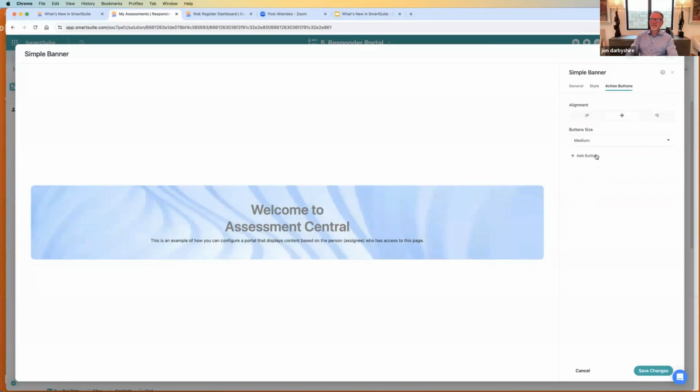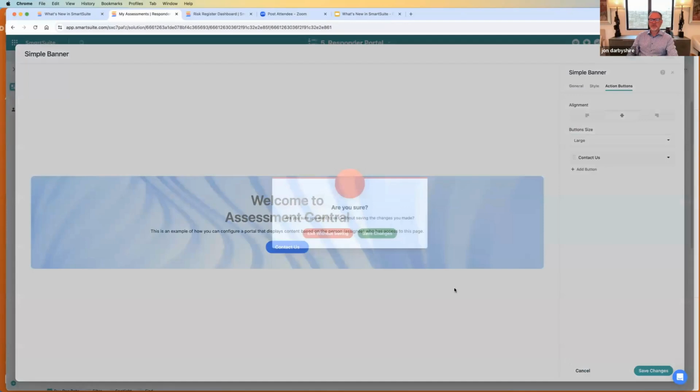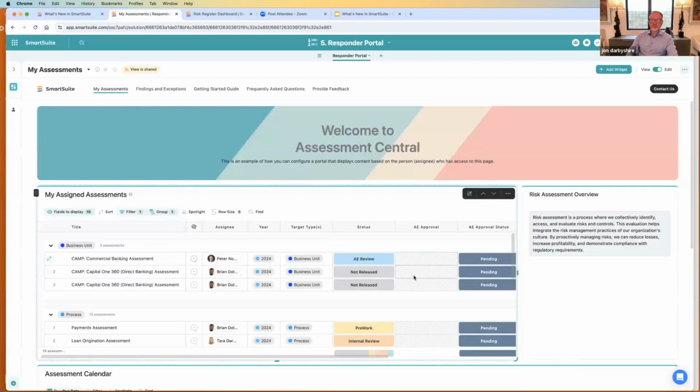And then you can add action buttons here as well. So I could come in and I could actually pick the size of the button. Maybe I want a large button, in this case, that says contact us. It does something. I want to add the button. Put in a URL in this case. And you can see it add the button. So you could add multiple buttons across these as well. I'm not going to save that. I just want to show you the capability that's there.